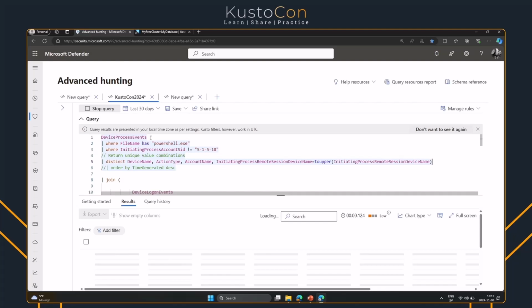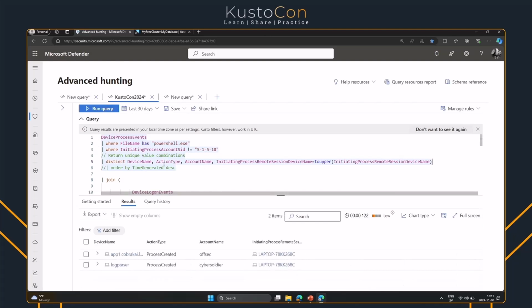The other thing that we return is the action type. So we can see the action type is process created. We can also see the account name, and we can also see from which remote host this happened. So this was an RDP session, and we can see from which remote RDP host this connection was coming from.